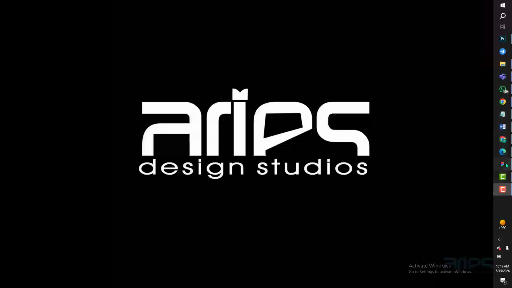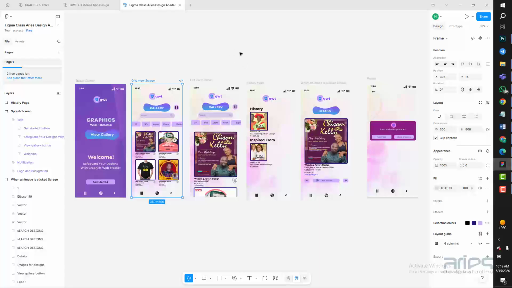So let's quickly go over to Figma. Assume I have how many screens here? 1, 2, 3, 4, 5, 6. I have 6 screens on my Figma. This is an app I created to host graphic designs by African designers. It hosts, it preserves, and it sells. So this app does a lot of things.